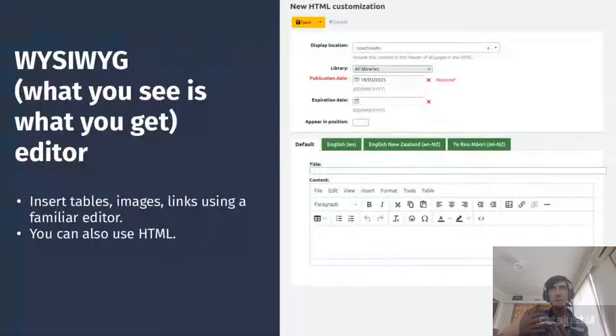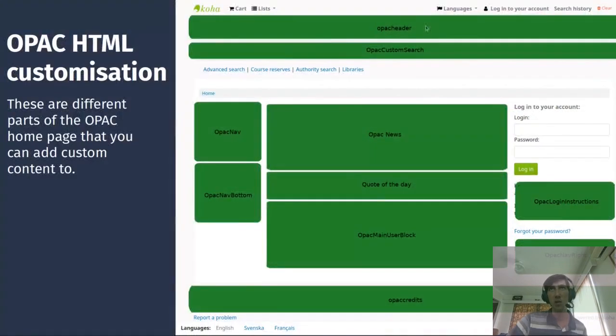So here is what you get. This page here is adding a new HTML customization. And what we've got is there's different parts of this form, and I'll talk you through them. So display location, that is a drop down, and this pertains to what region of the page do you want to edit, or do you want to add content to? So display location in my screenshot here is set to OPAC header. If we go back a few slides, OPAC header is this topmost green box. So it's going to appear at the top of the page. If you add content to it, it will appear at the very top of the page below the Koha logo.